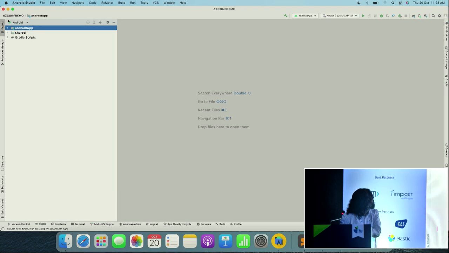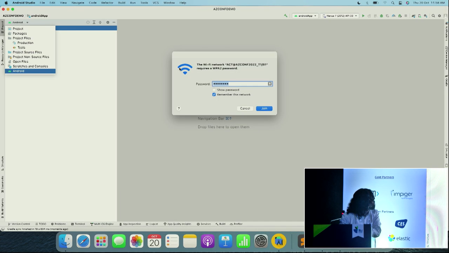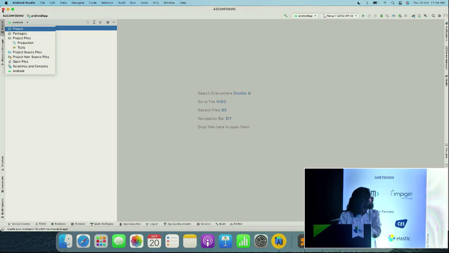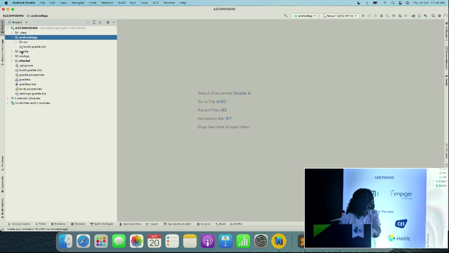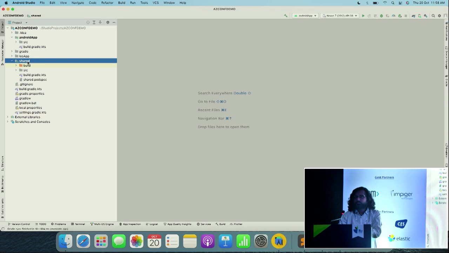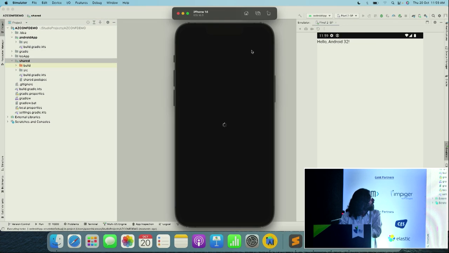Okay. By default, Android Studio always selects Android as the project structure, but you can go to Project to see all the folders available. So you can see there is the Android app, the iOS app, and the shared folder. I didn't do anything, it's just a template. I can run this application immediately.